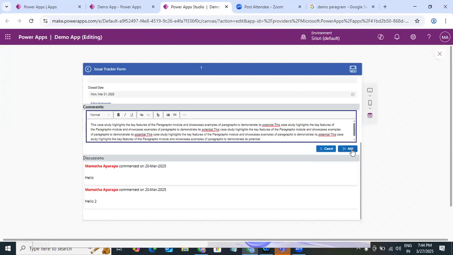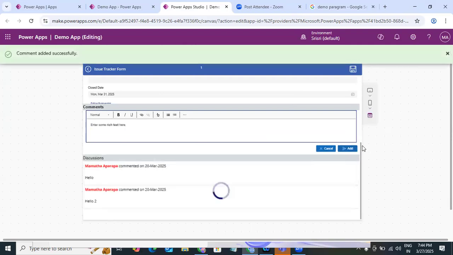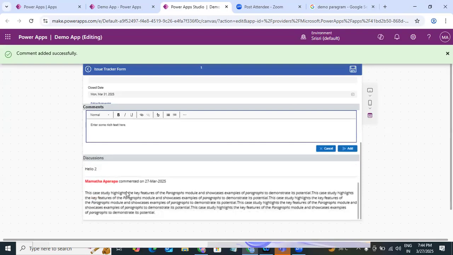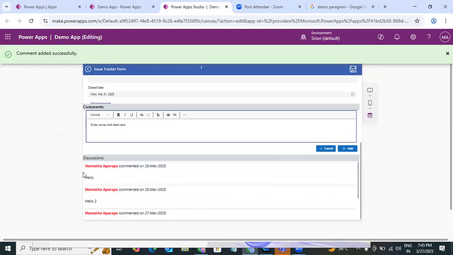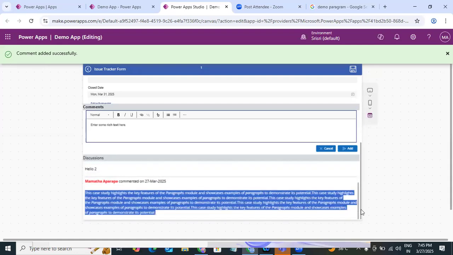Okay, I will add this one. See, according to this one, it is automatically showing the full comment which we have added. If you observe here, each row height is different. For this one, the height is only this much, but this one is increased according to that one.